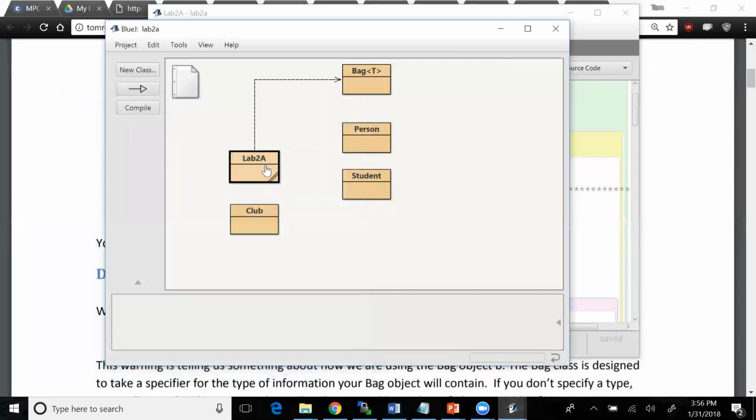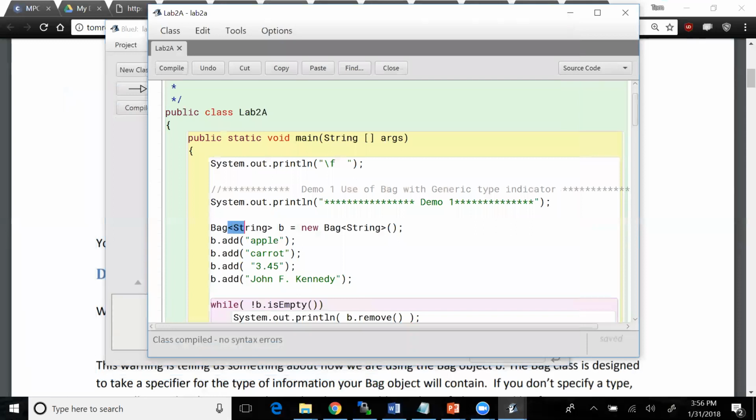Well, the weird error should go away if you put Bag of String. But you've actually gone ahead of us, so you might be having an error somewhere else.